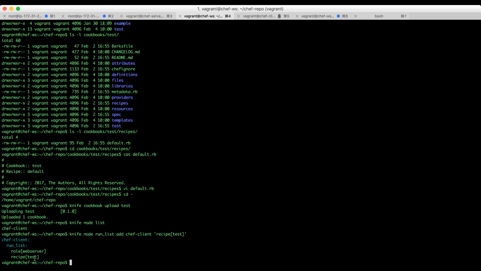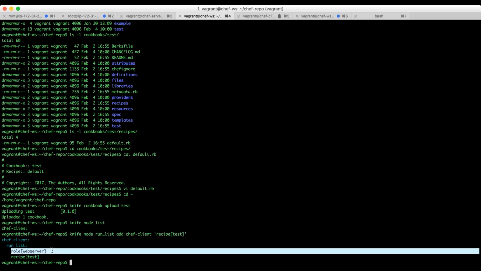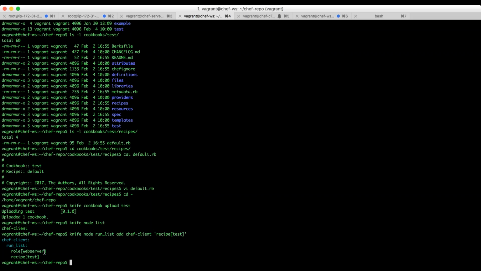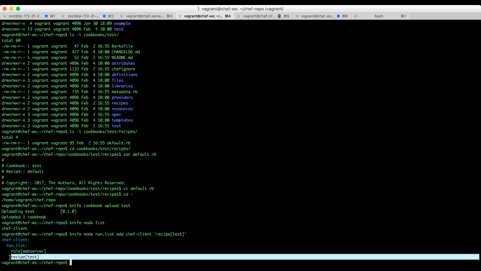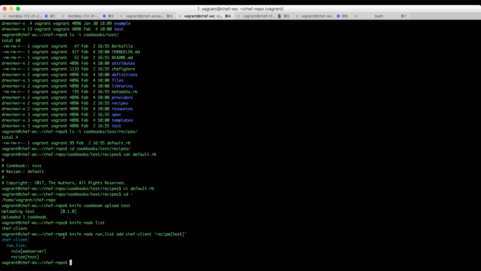Role is what I discussed earlier, right? This is how you define what kind of server that particular node would be. Here we are defining the role web server that is already assigned, but we are mainly concerned about this recipe. The recipe is test. We have added to this chef client's run list the recipe called test, so that when the chef client fetches the configuration from the chef server, it will get this recipe and create this user called test.